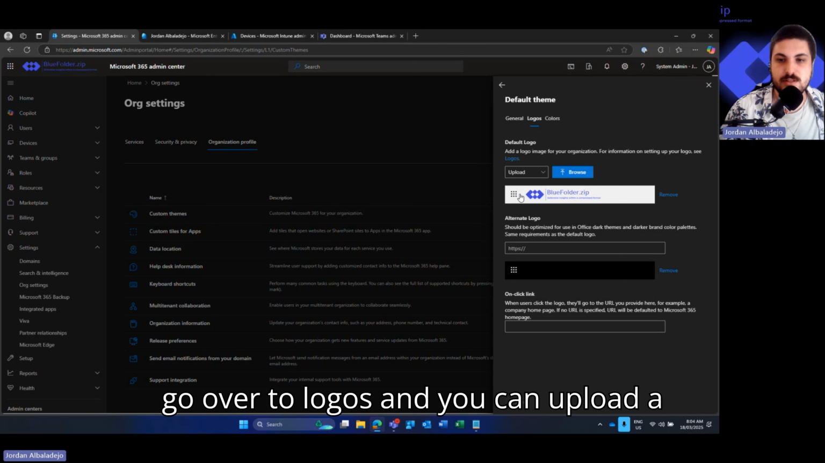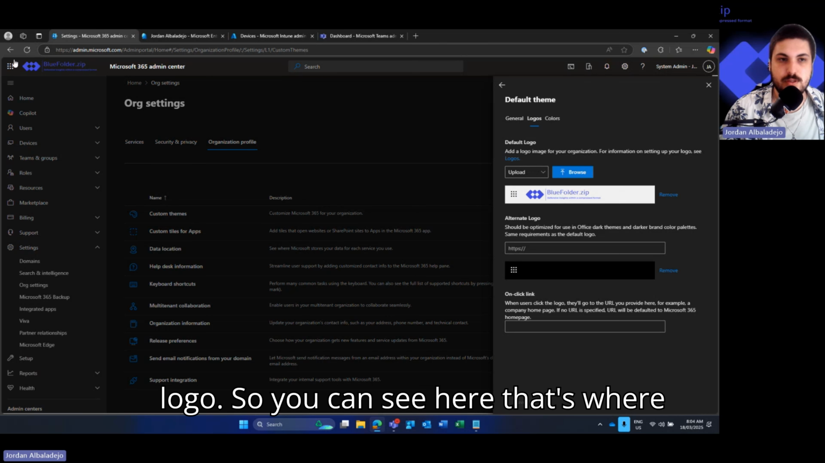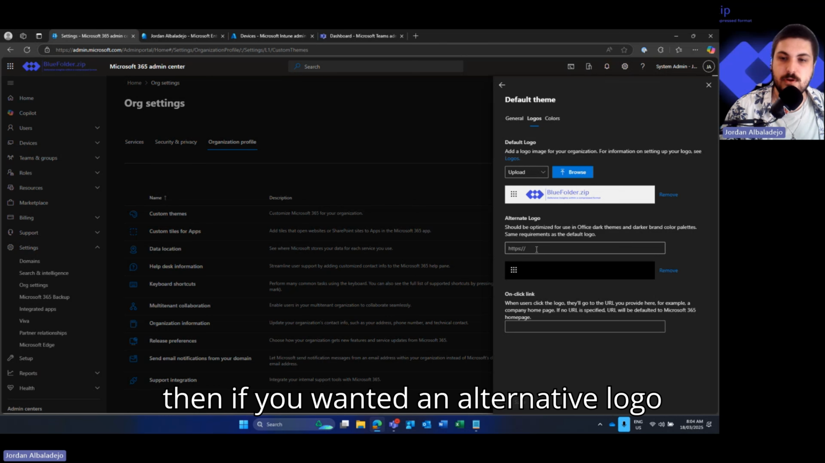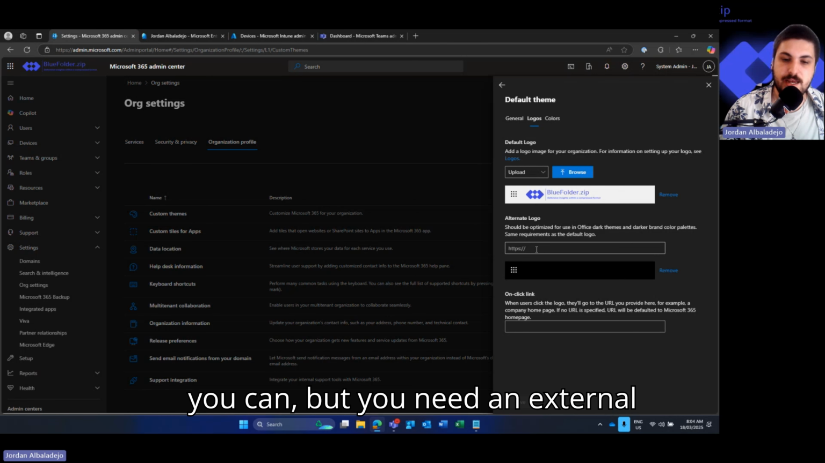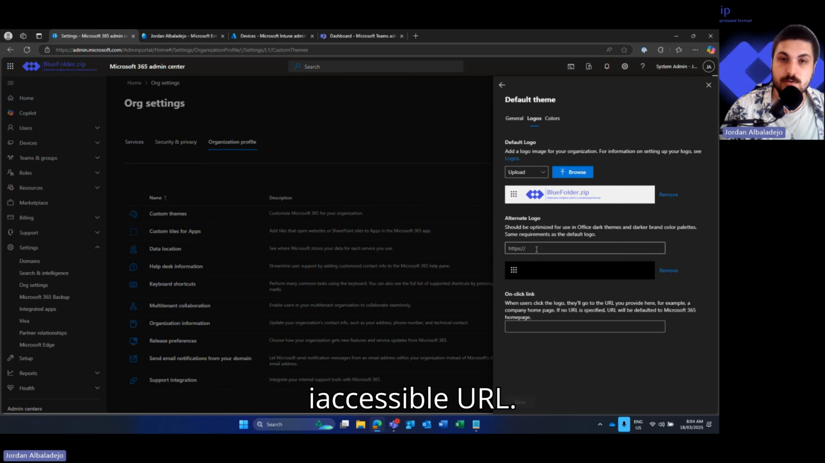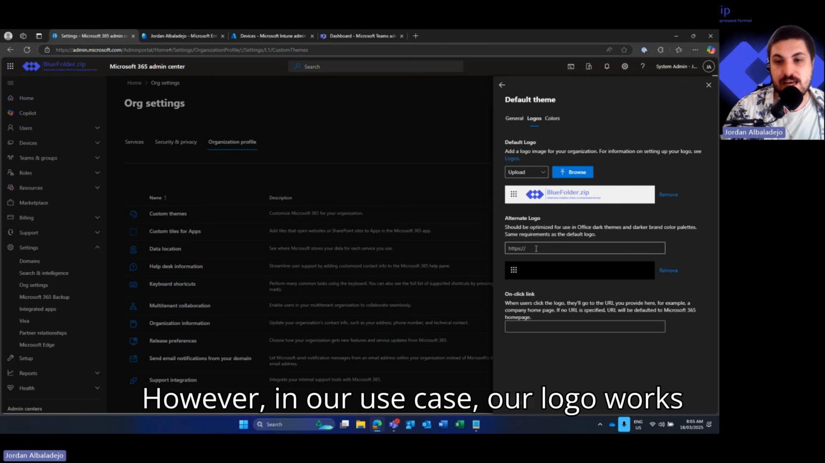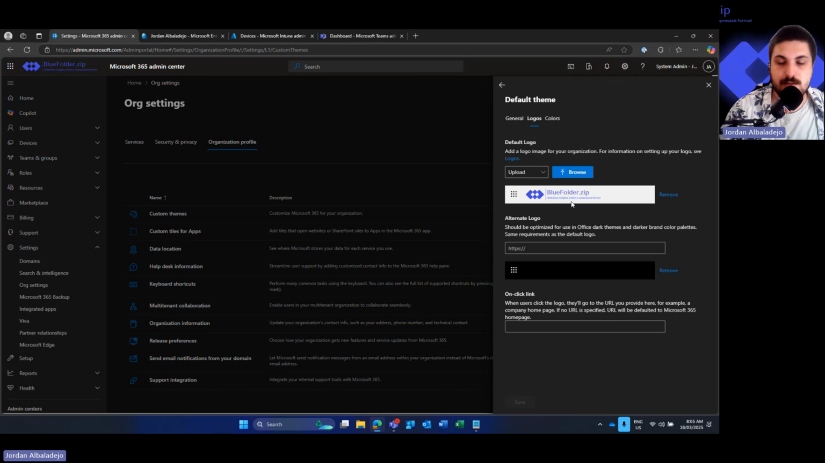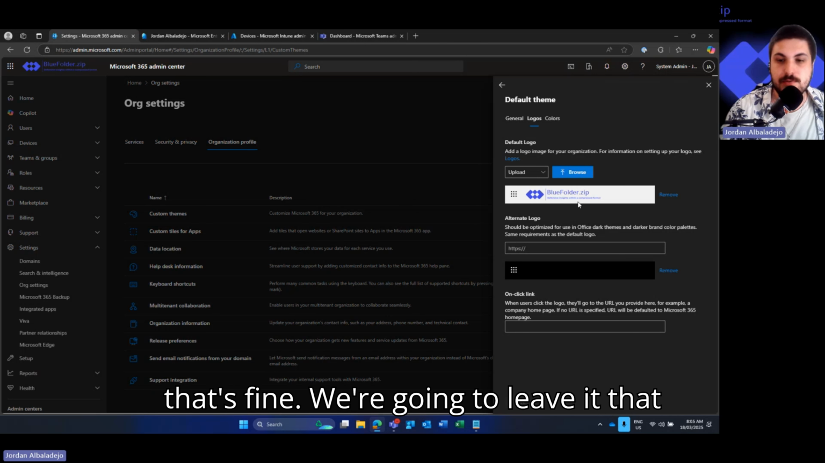Then go over to logos, and you can upload a logo. So you can see here, that's where I've put that logo and uploaded it. And then if you wanted an alternative logo, you can, but you need an external accessible URL. However, in our use case, our logo works for both a light and dark background. So that's fine. We're going to leave it that way.